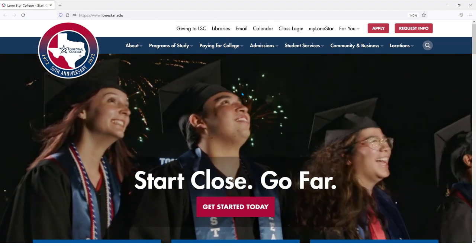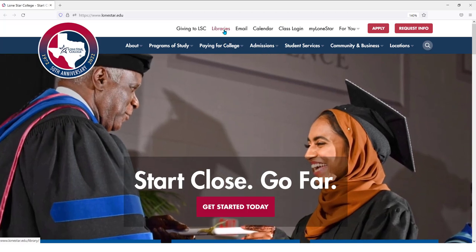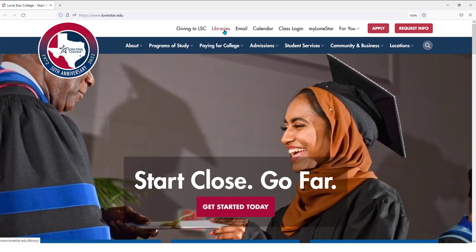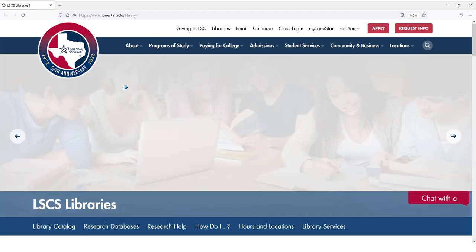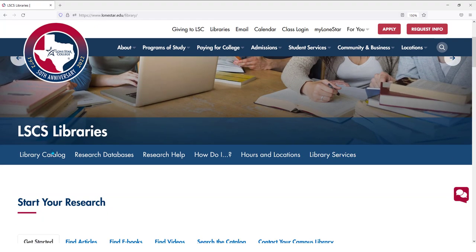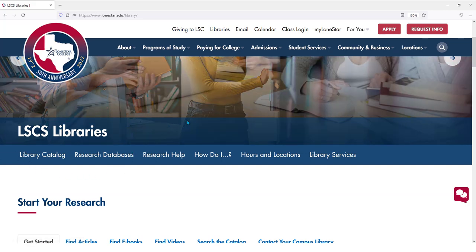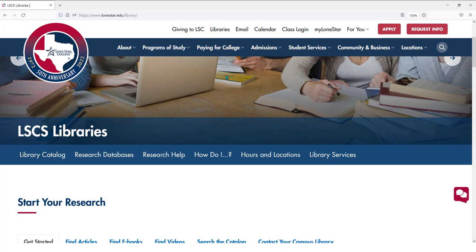We are on the lonestar.edu homepage. To get to the Libraries tab, scroll up to the top and you'll see this library's link. Click the link and you'll be on the main library homepage. We will come back and look at the catalog and the research databases in a minute, but first I want to show you how to get to the LSC-Montgomery library homepage.